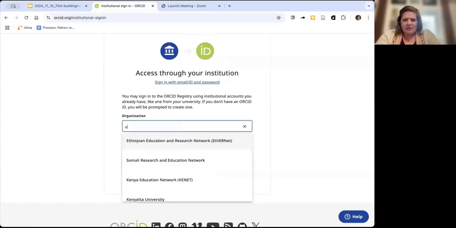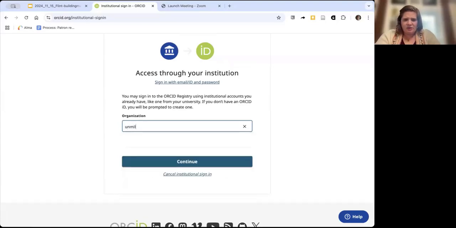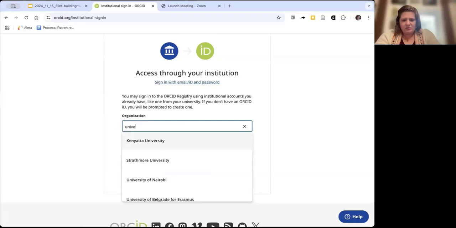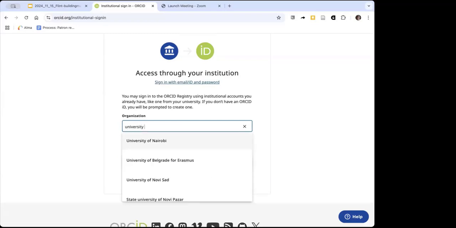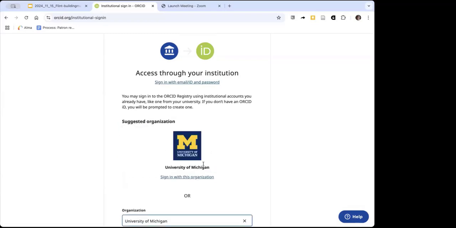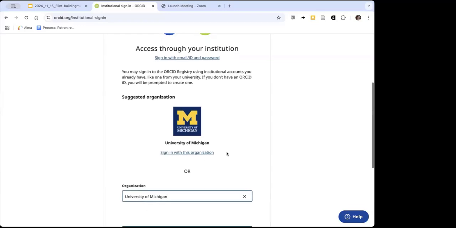And I think, Emily, are the campuses separated or is it? I cannot remember if in ORCiD they are. I think it's just one. We're all affiliated through there.